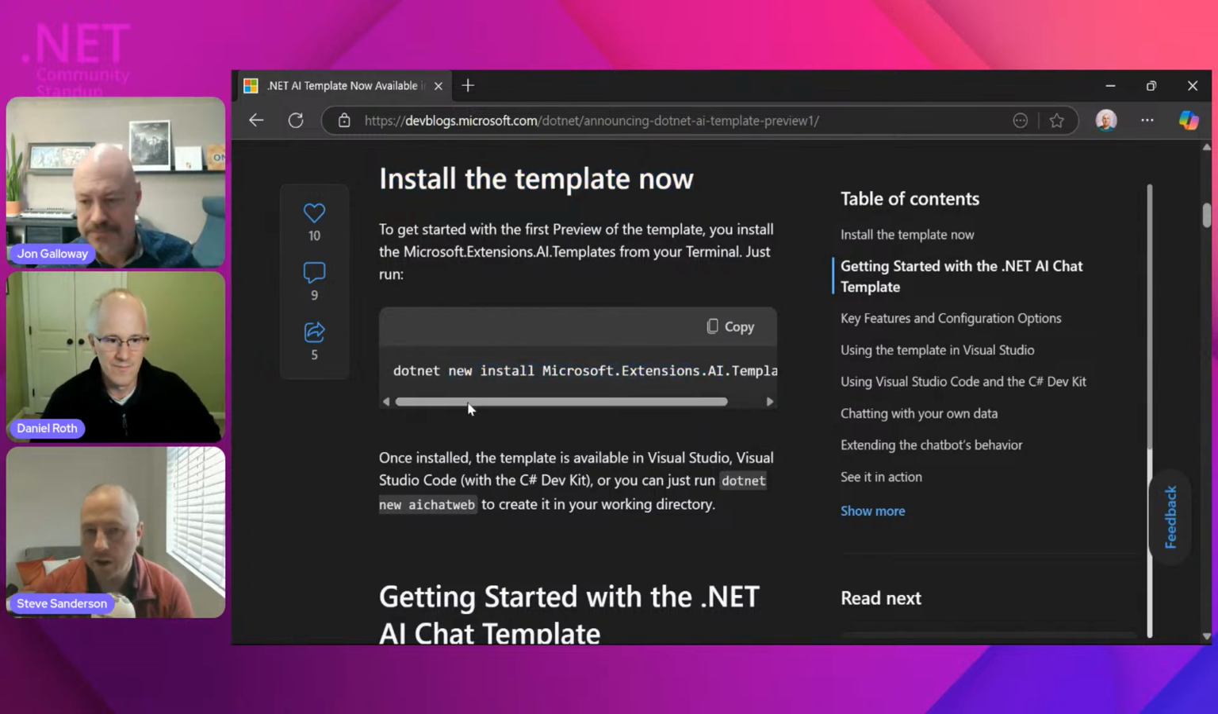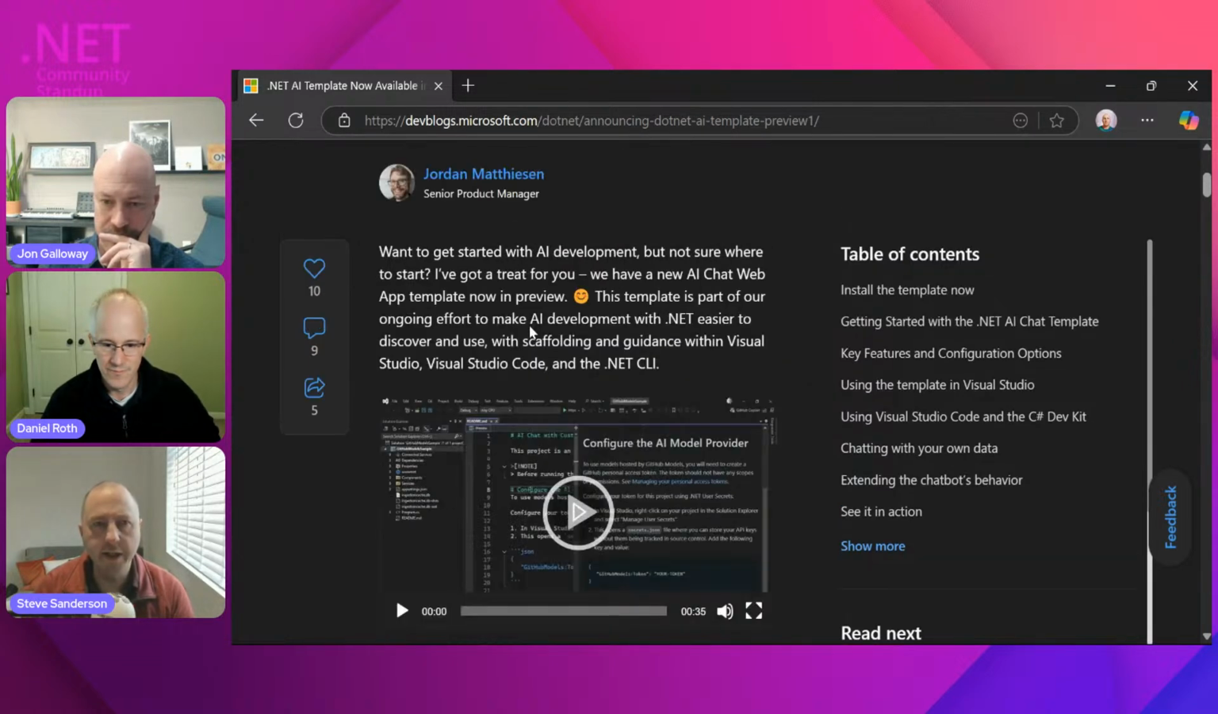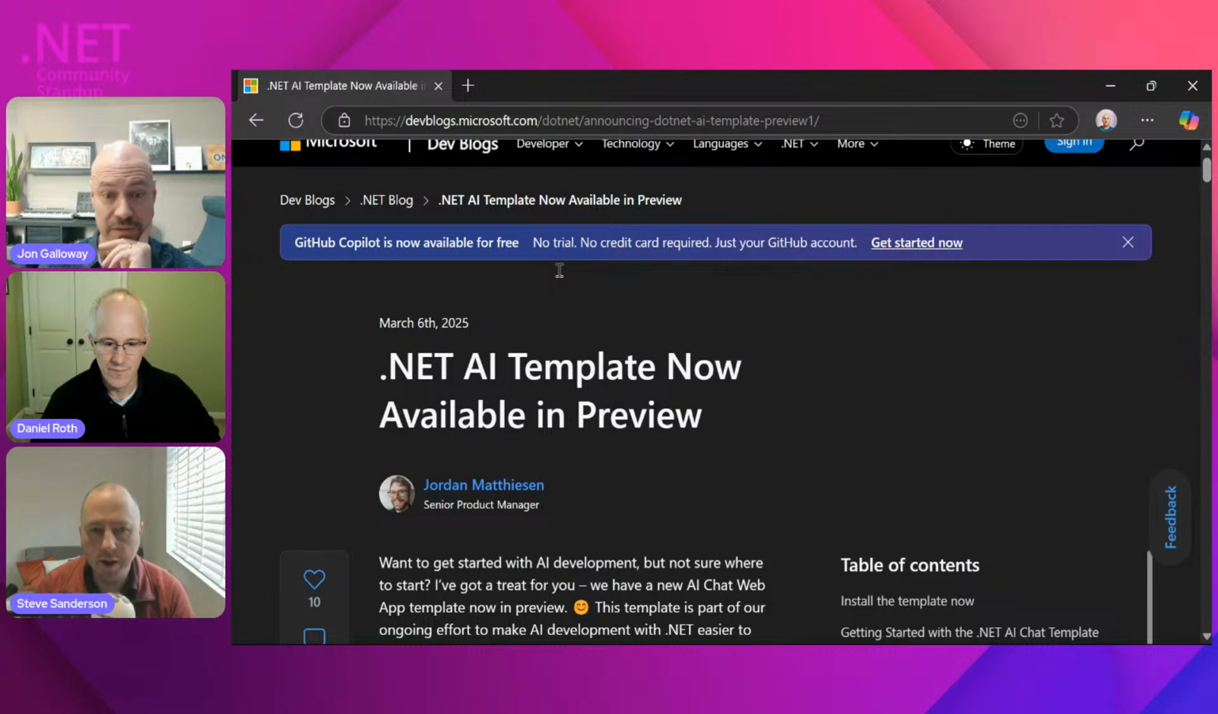Once you've done that, it'll just start showing up in Visual Studio or the VS Code C# Dev Kit, or you can use it on the console with .NET new AI Chat Web. We've actually, I think, shipped 2 updates to this just since this blog post was released. So we're moving very quickly, and we've got many more updates still to come.